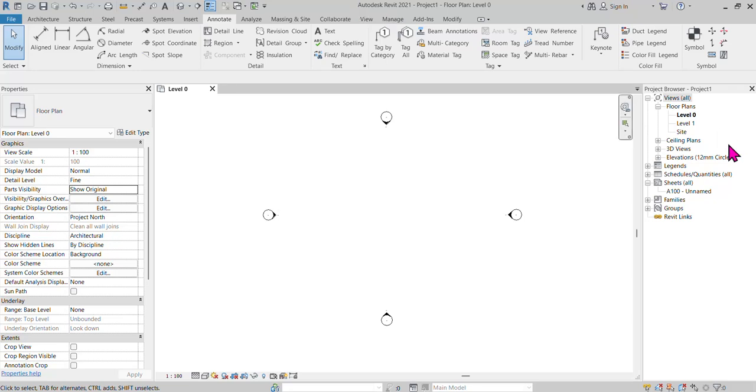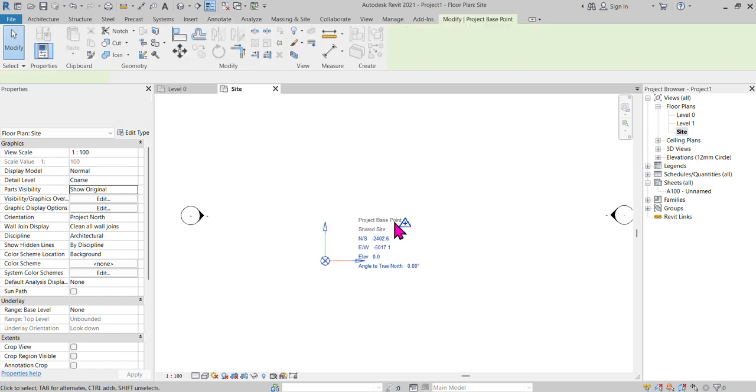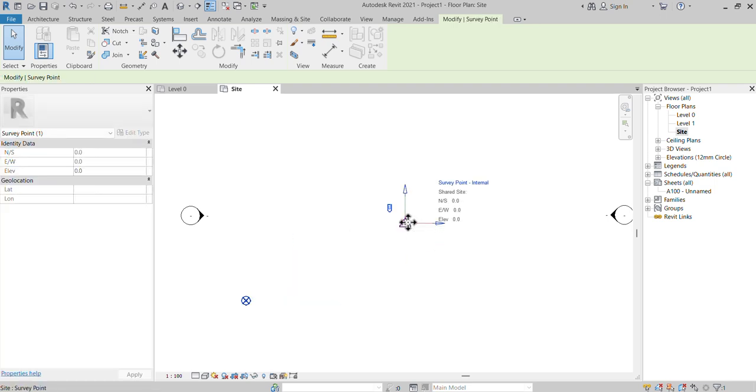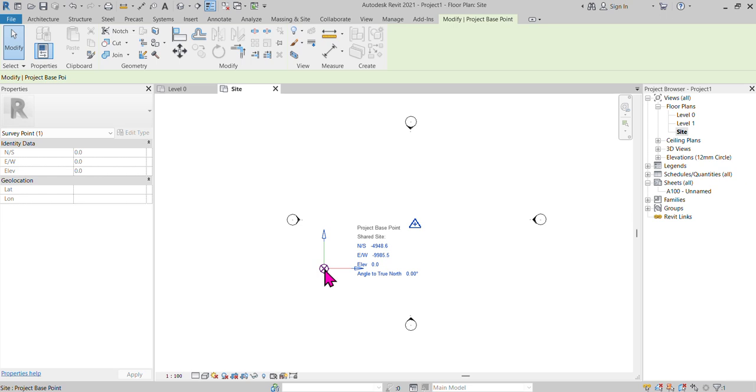Today I will explain about the site. First of all, I can go to choose the site in the browser. When you choose the site, here you can find the project base point and survey point. We need these two points to create our project coordination or shared coordination.